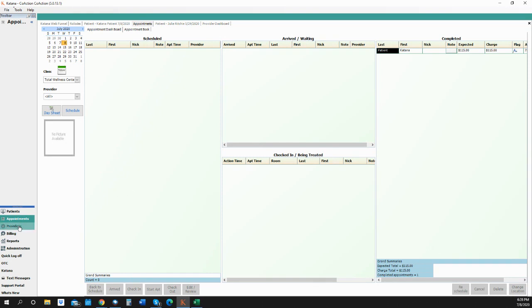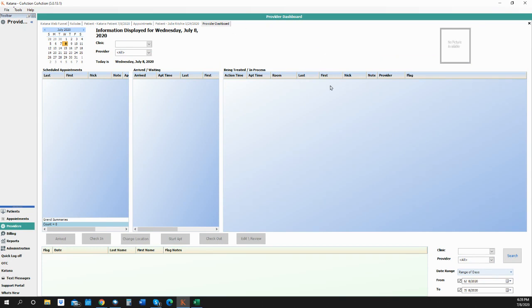But if I move back to the provider dashboard, the patient is no longer being displayed because the patient is checked out, they're completed, and they're gone for the day. That way the provider isn't being overwhelmed with a whole lot of data on this screen.